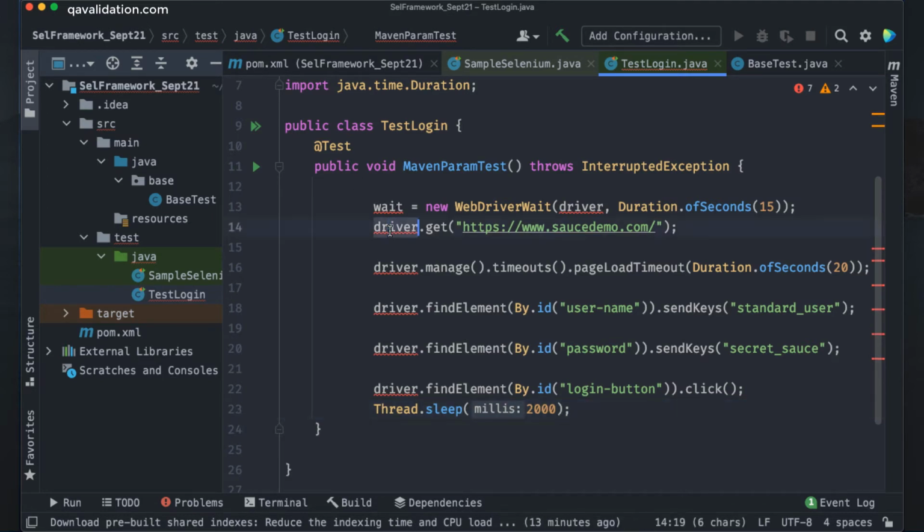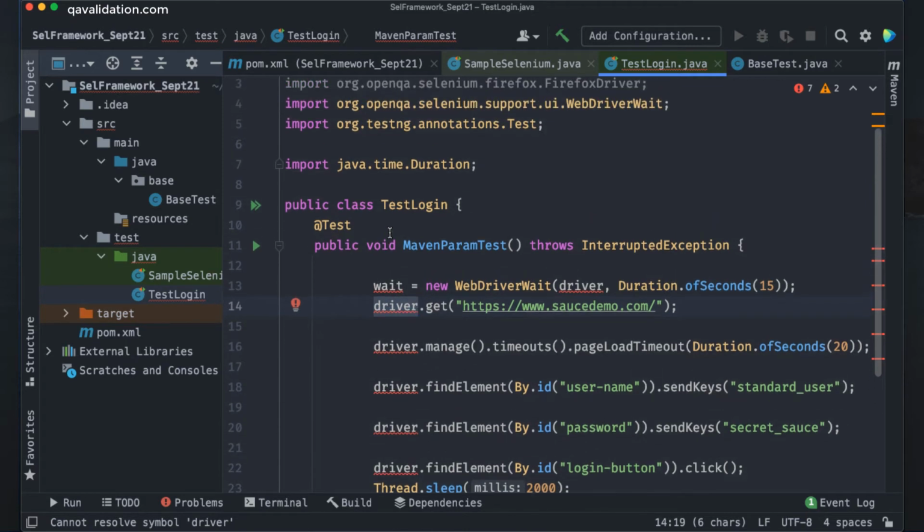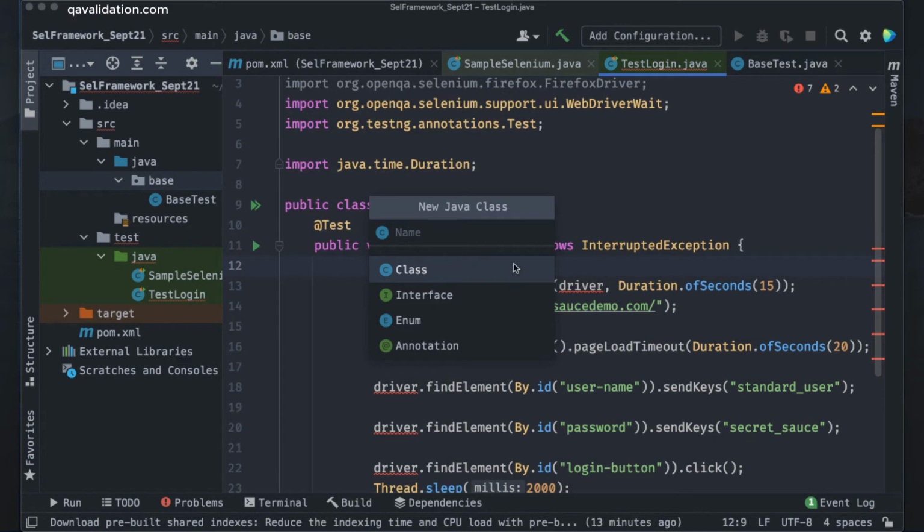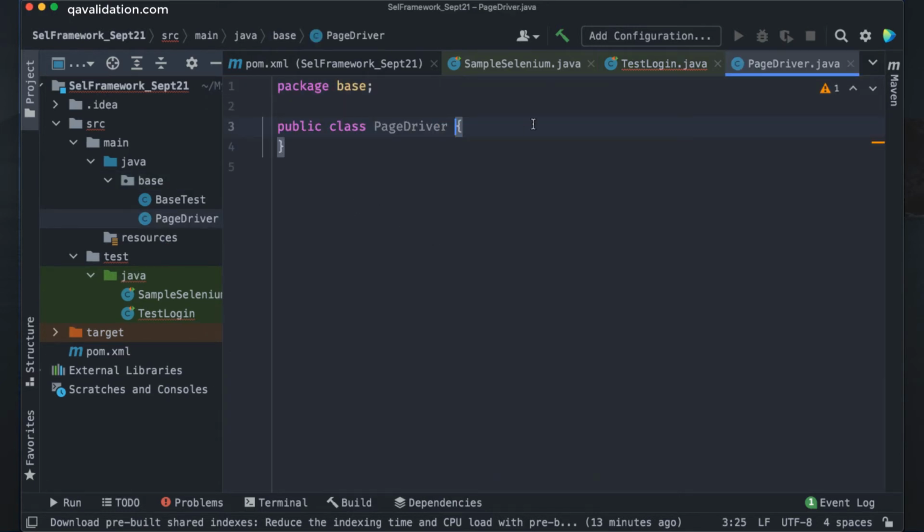Now the question comes, from where should I be getting this driver object in this test case? I don't want to create it from here. So the thing I have to do is create another Java class, which will be sharing this particular driver object. For this, I will create a getter and setter. So here, page driver, I will take it as the name. You can name it anything, driver factory or any name you can give. So here I will create getters and setters.